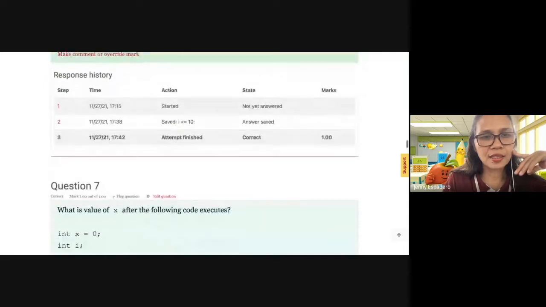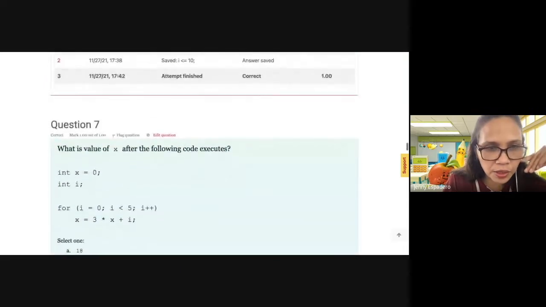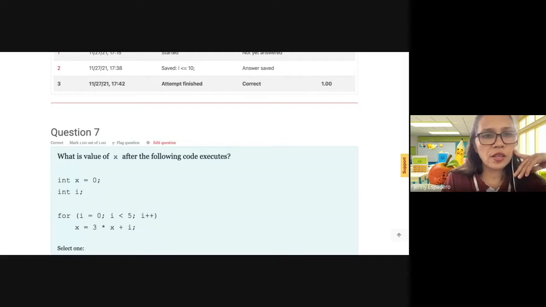Okay, next. Number 7. Madali naman yata itong number 7. What is the value of x after the following code executes? So, ano daw yung pinaka value ni x at the end of the loop? Sige, kindly chat your answer. So, si x yung hinahanap natin ha, hindi si I.